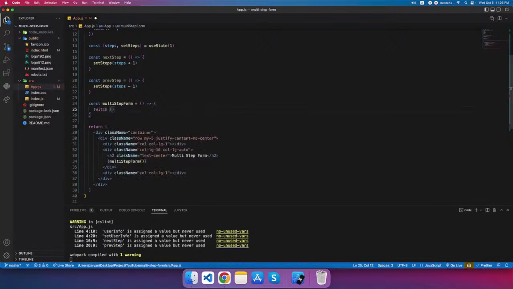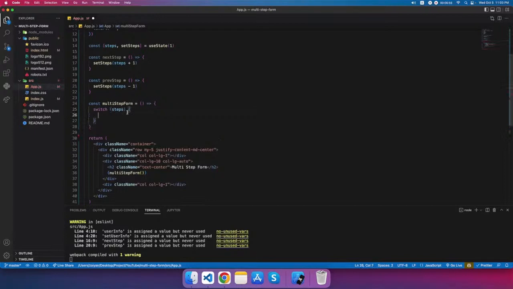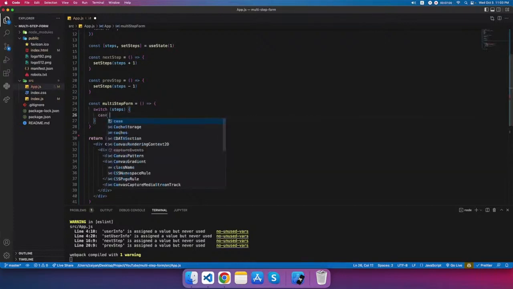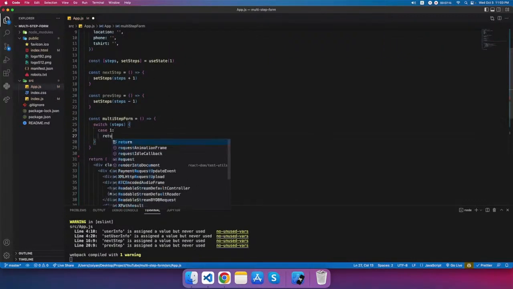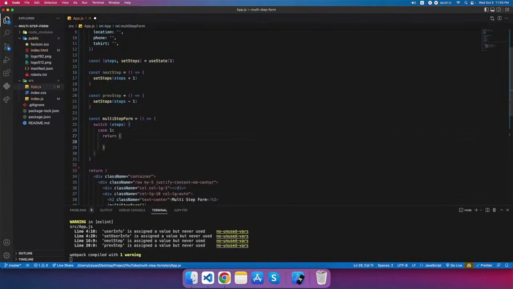So switch steps. It will take a parameter as steps, it will check the steps, whatever the value there is. In this case we are going to use case. If it will be case 1, the default value 1, it will show simply, so I'm going to return this and simply show the first form.